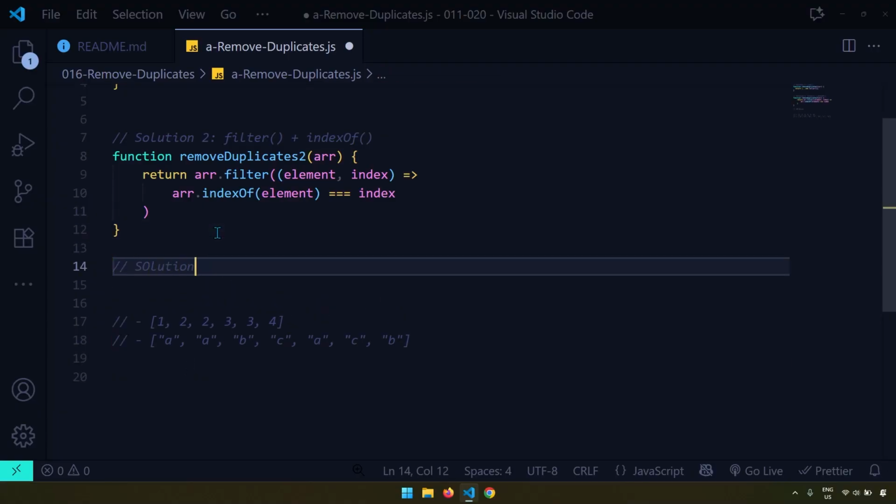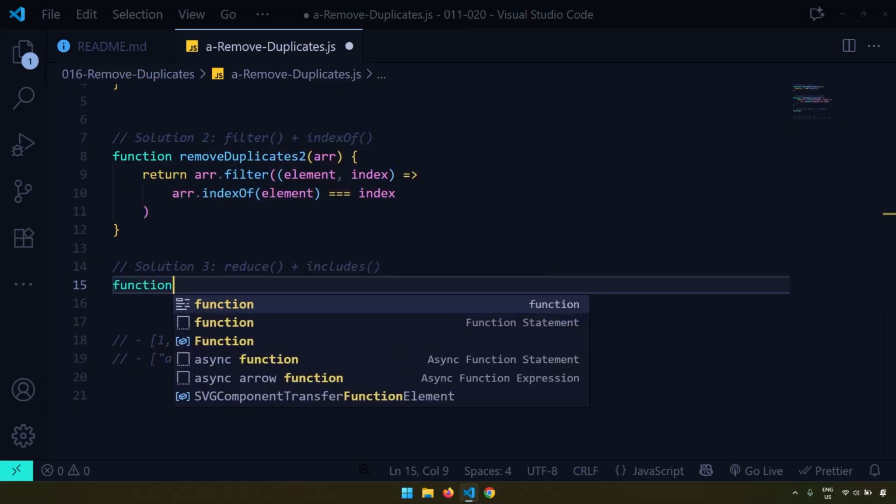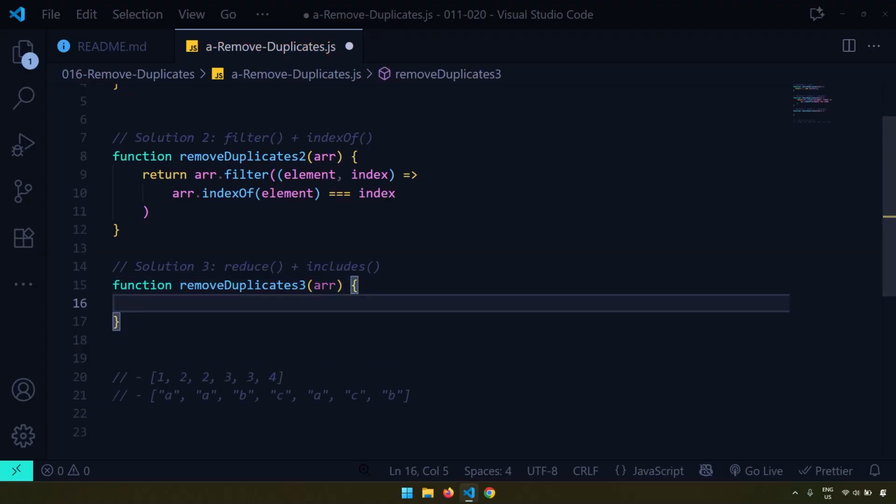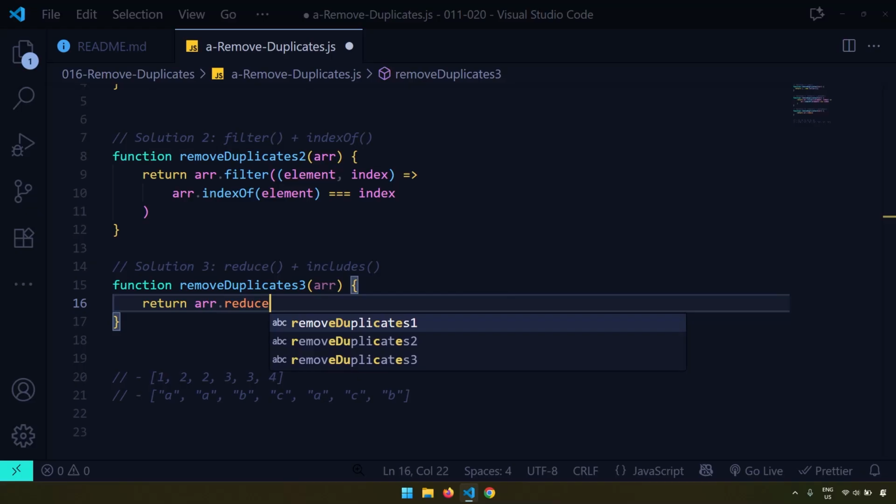Let's go to solution 3. For this one, we're going to use the reduce method along with includes. So includes, there we go, very good. So we have our function, removeDuplicates3, we pass in our array. We're going to test all of our solutions at the end. So we have our array.reduce.